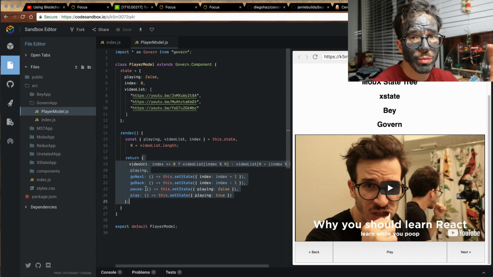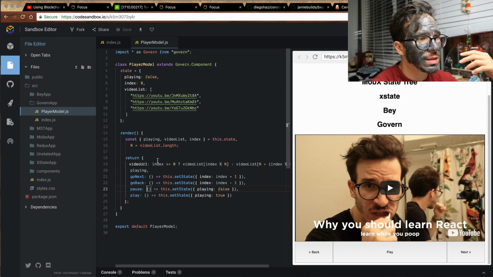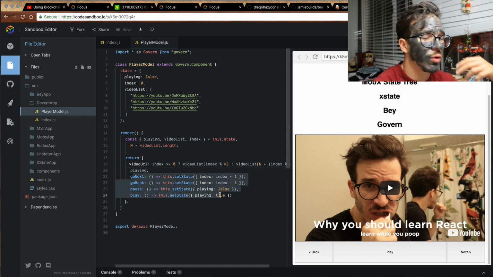Now, this is a full component. It has lifecycle methods, it can have normal methods, it can have getters, setters, all of those things that you're used to from React. But to keep things simple for our example, I return video URL with the calculation of the current video URL, playing Boolean, and I wrap all of the actions that we're using directly as functions in the return state. It's trying to stay as similar as possible to the React API.